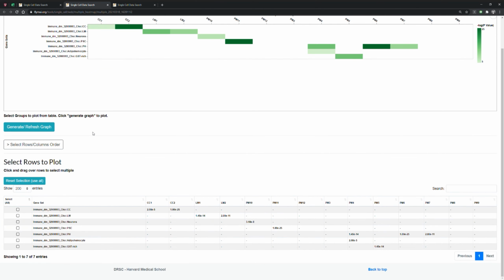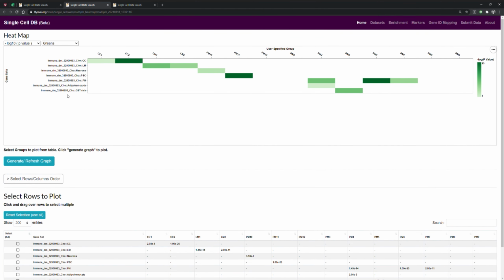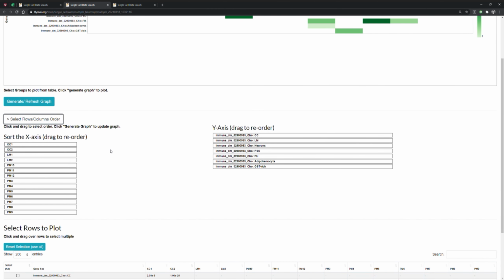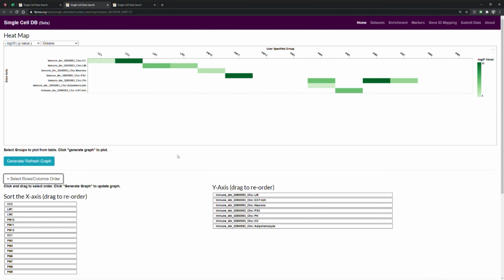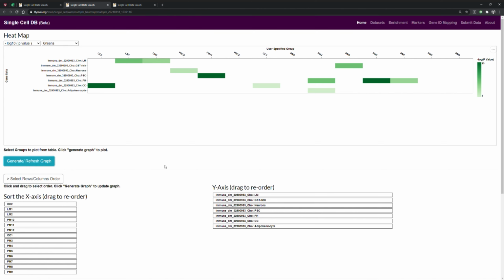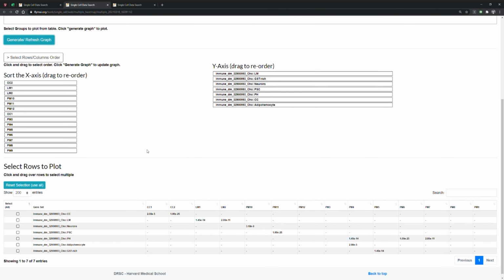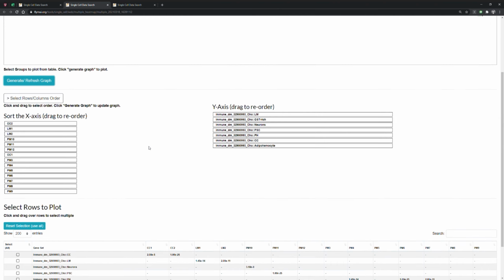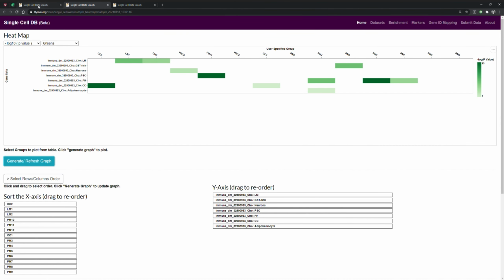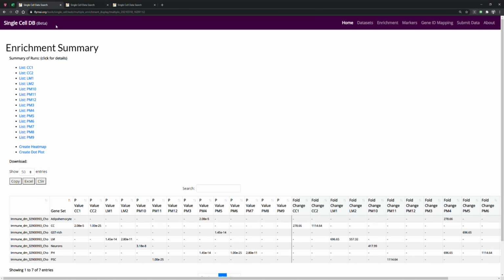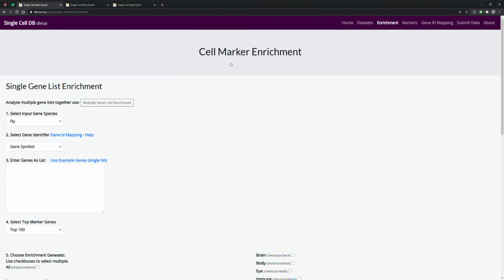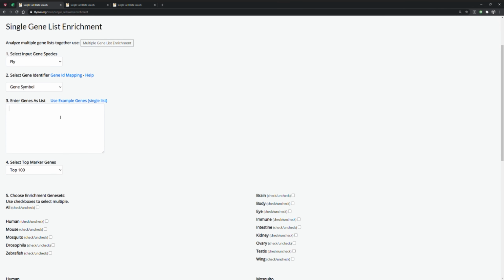You have some other customization options where you can essentially change the order of the clusters and basically just change what both axes show. So you can use this to rearrange these. And this will update here after clicking generate/refresh. And then for comparison, you can also show the top 100. So paste this again.